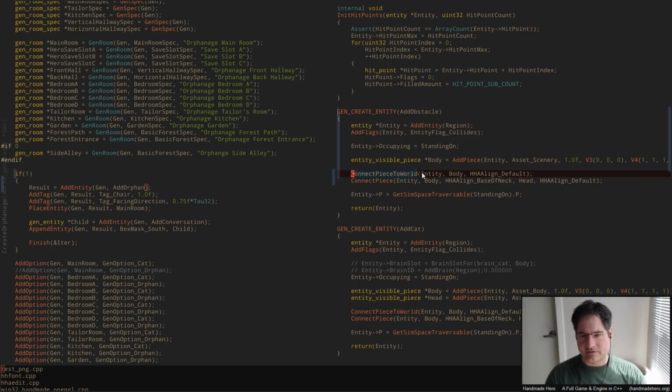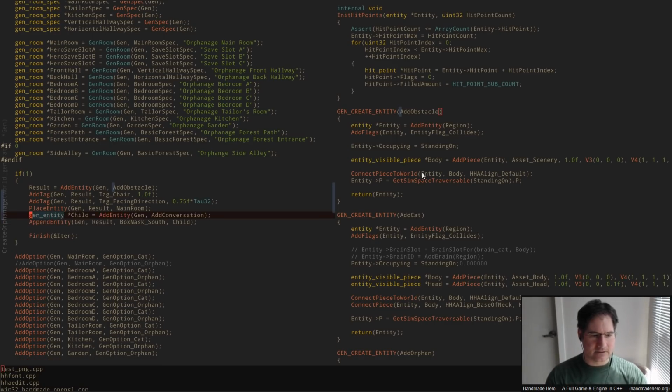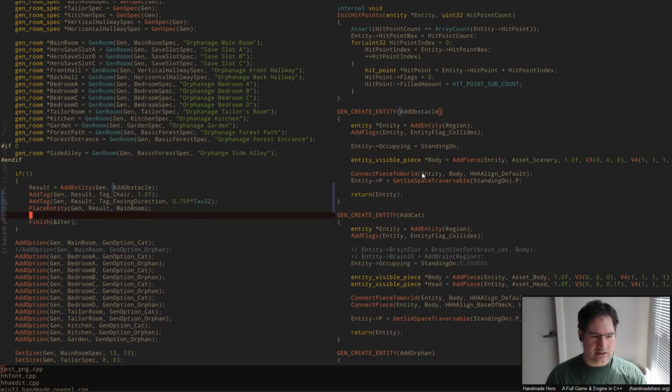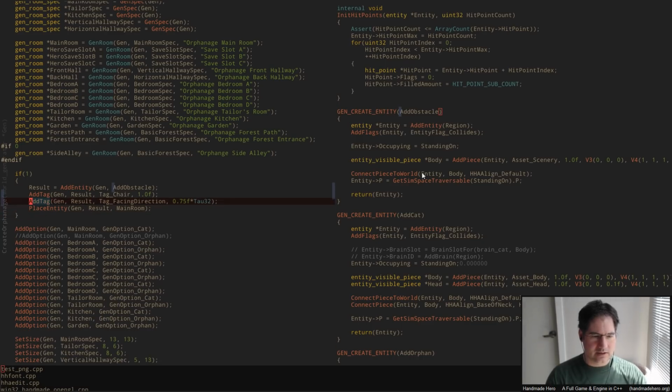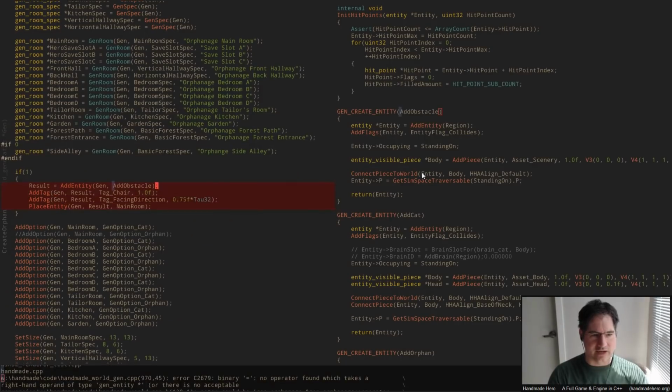In this connect piece to world thing, this would be the same, and that doesn't have to happen. So it's really just this. So I think this is add obstacle. We say it's a chair. We say this is the facing direction. Here's where we're placing it. We add the entity in, and that should be it. So I think that's all. I don't think we need any of the other code because the other code was there to handle other aspects of it.